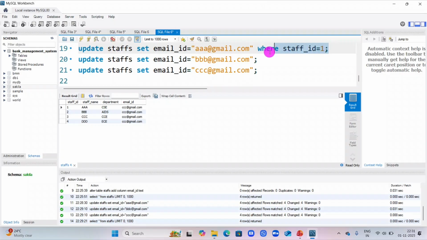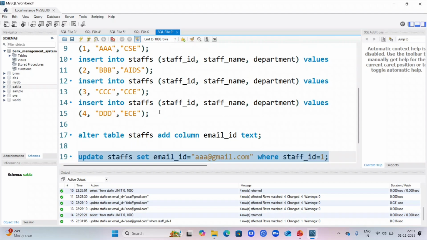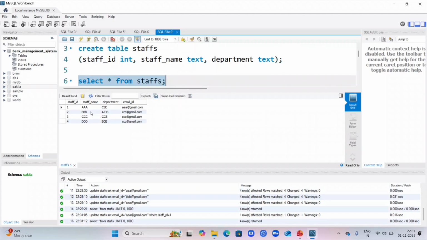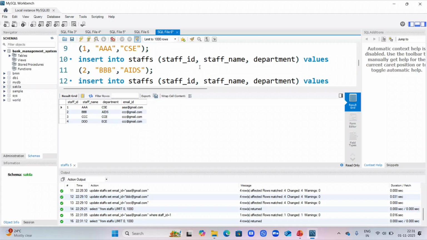Now I just run this single line alone. I'm running it, and I could see the changes while running select star from table. Now you could see for the EEE staff alone, AAA@gmail.com is updated. The remaining faculty still have a common email ID, so that should be changed.